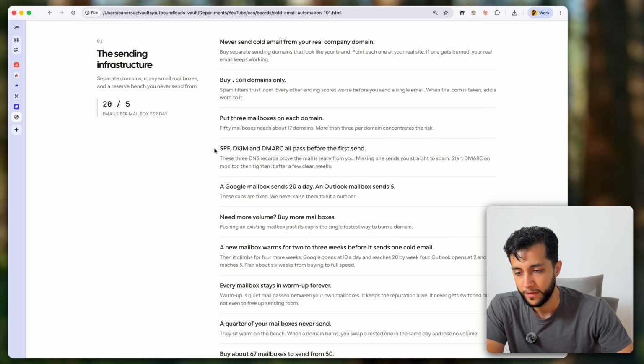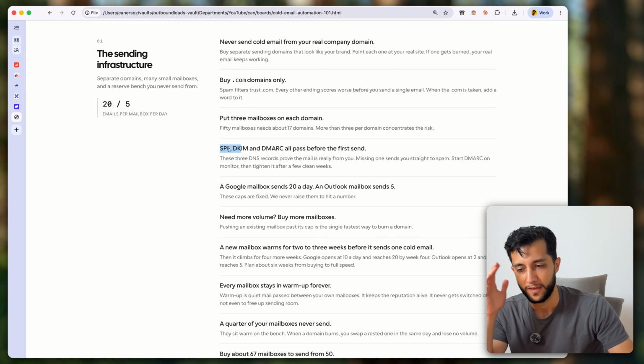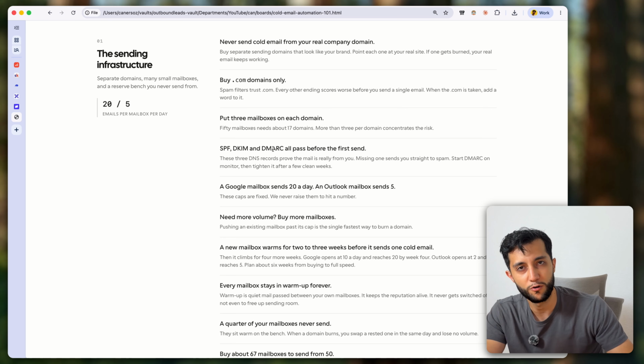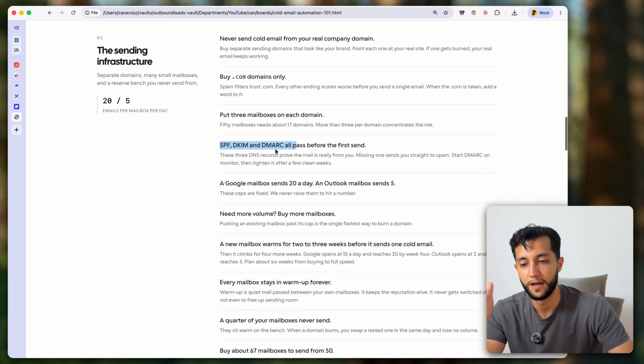All good. Then you need to set up some DNS records. This sounds geeky as hell, and it is. SPF, DKIM, DMARC. You don't know what that means. Me neither. It is also not important. I know what this means, but it is not important for you to know. You just ask your AI to set this up for cold emailing. That's basically it, and then your domains will have the proper DNS records.